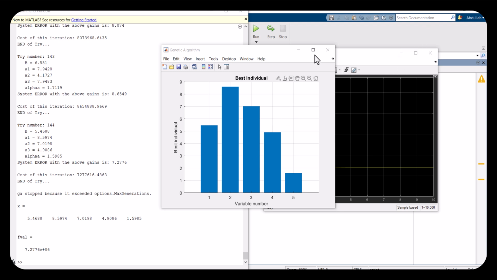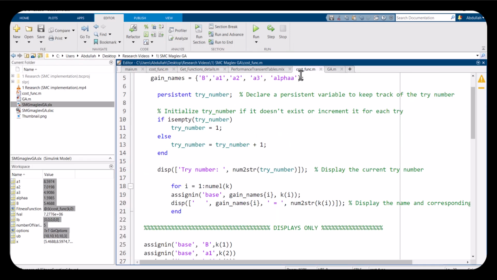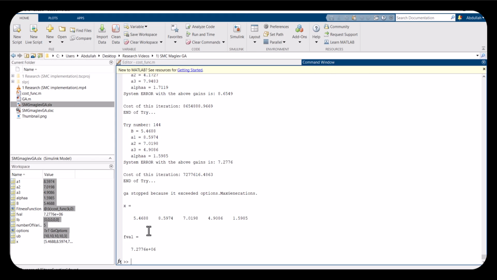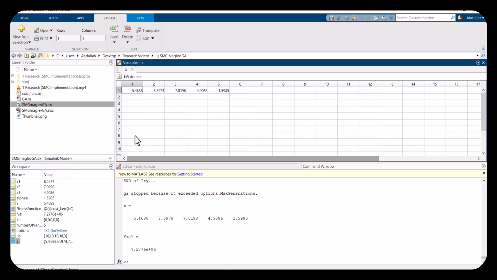Okay, so we got the final results. Here's a graph as well that will give you the best value of this first variable, which was our b, and then we had a1, a2, a3, and then alpha, in the same sequence that we defined in our cost function. Our command window also says these are our best values. And in the workspace we can also see the variable name x.